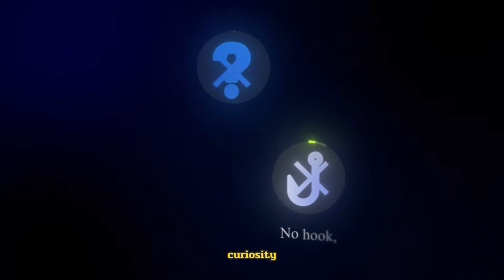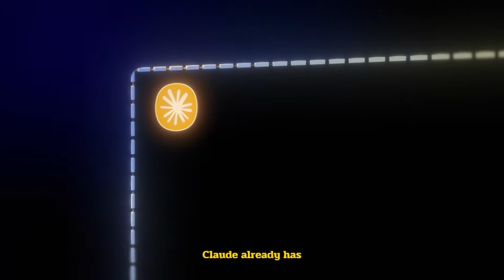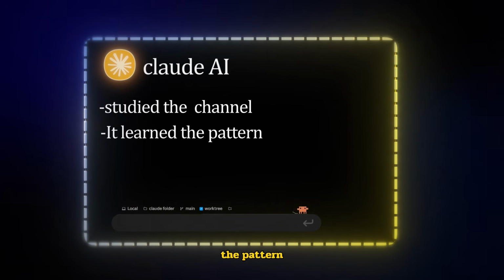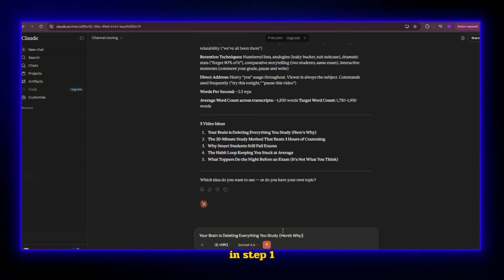No hook, no curiosity, no retention loops. Lucky for us, Claude already has everything it needs to write a winning script. It studied the channel, it learned the pattern, it knows what works. So once you pick your idea in step 1, send it back to Claude.